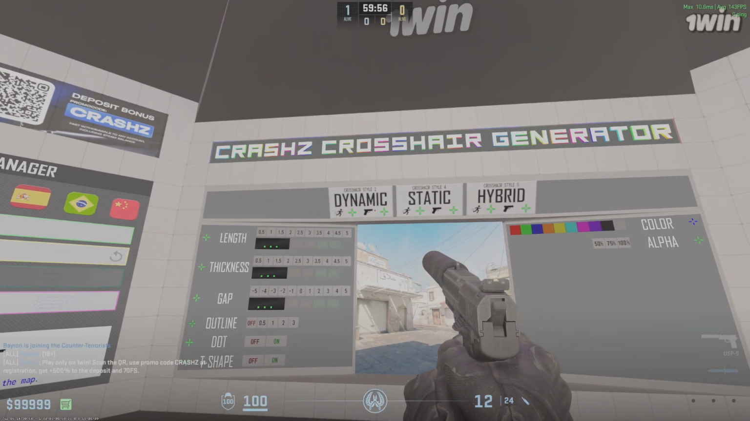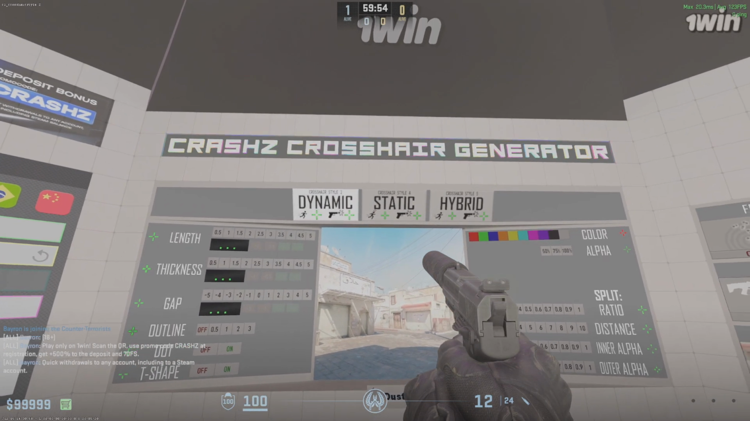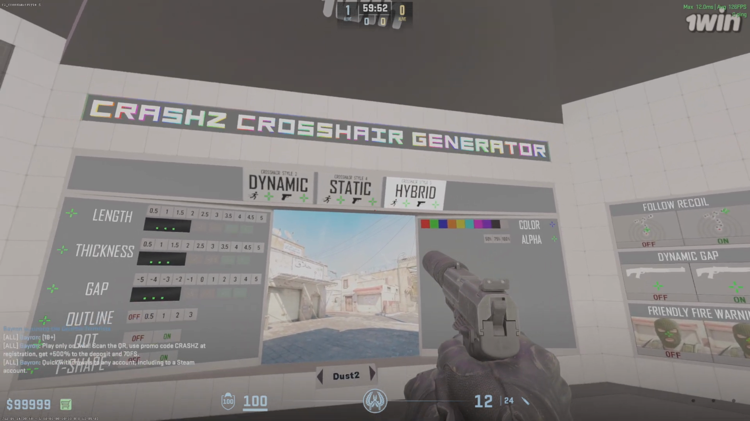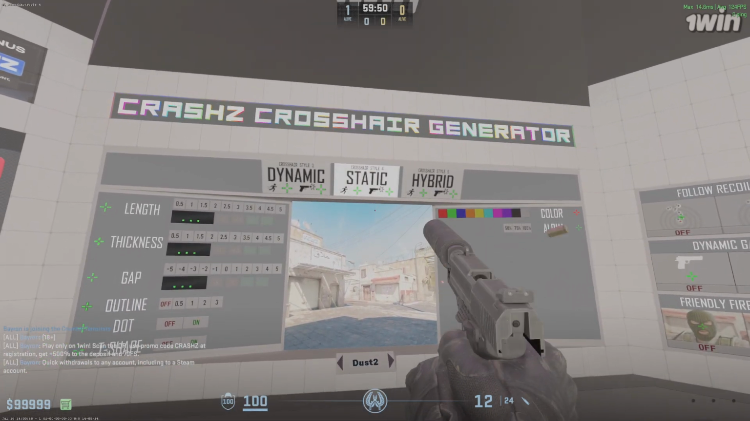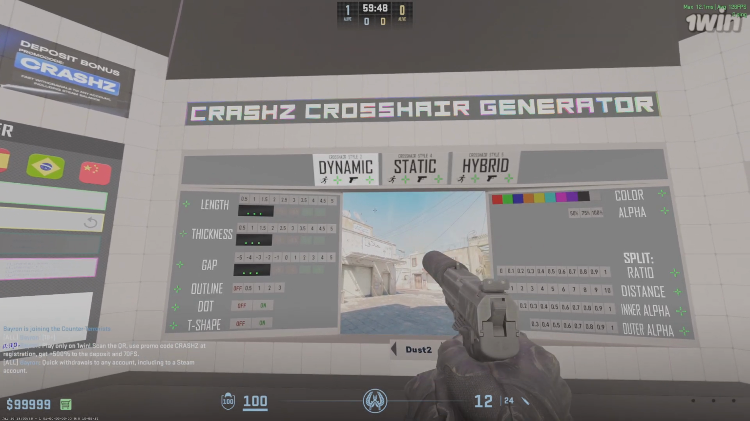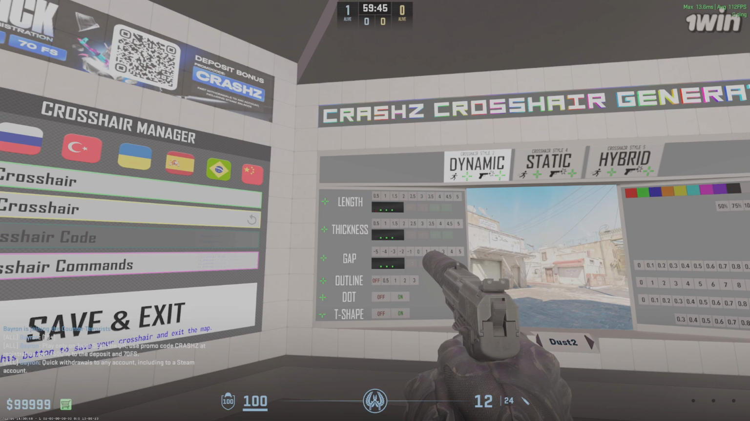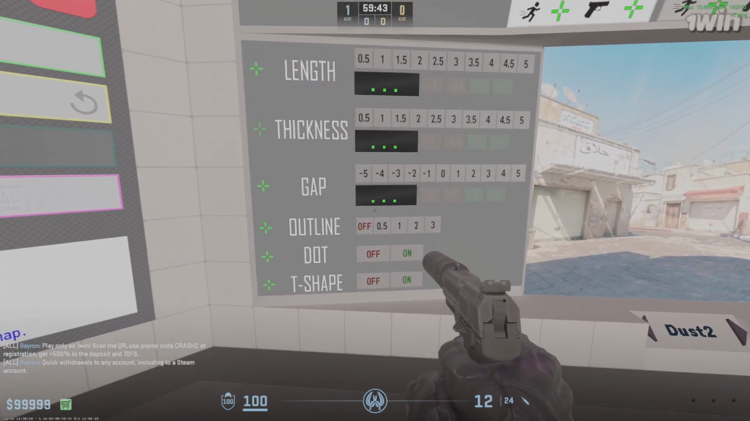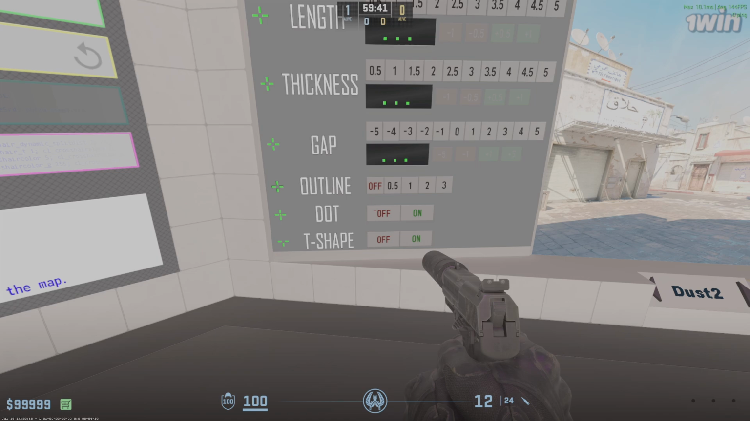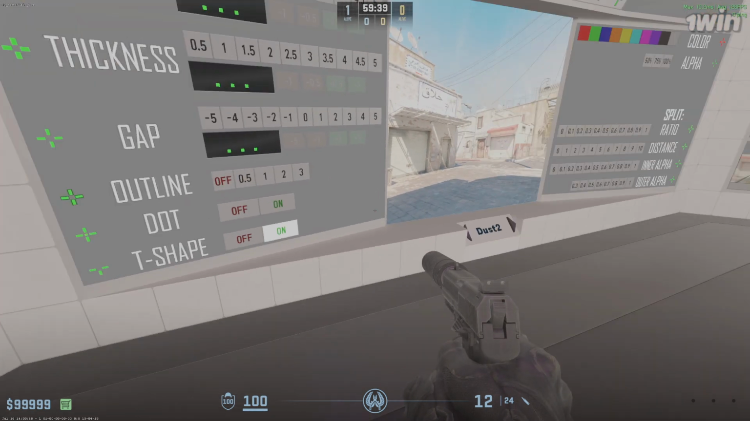Next, you can change crosshair style. Length, thickness, gap, outline, dot, or T-shape.